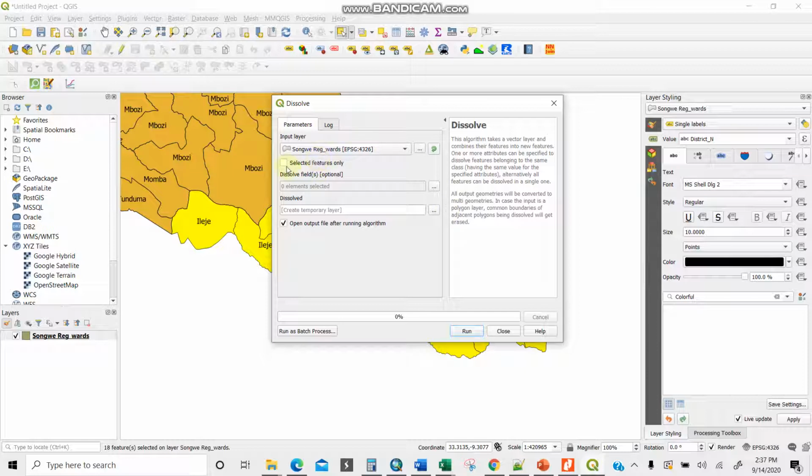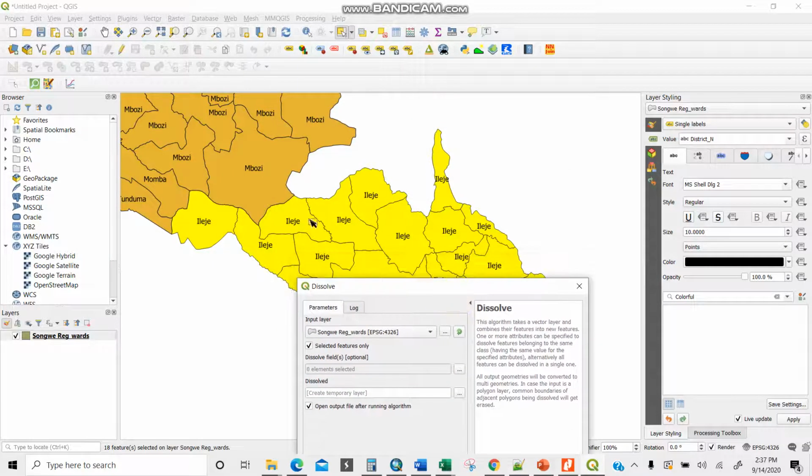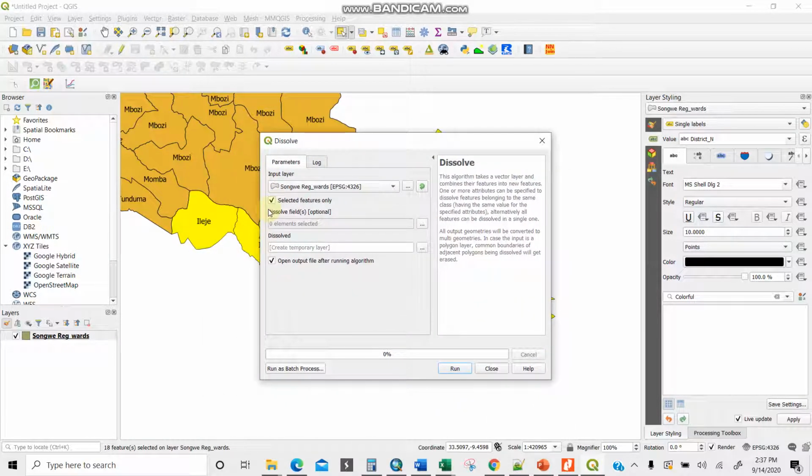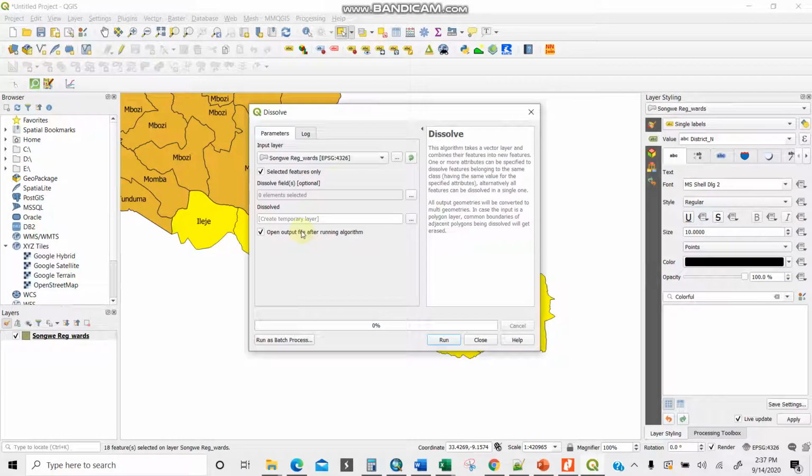What you're required to do is make sure the layer is selected, then tick the selected features only option. Upon selecting this, only the features that have been selected will be dissolved. If you don't select this, it will dissolve the whole shapefile which is loaded on the screen. Then create a temporary layer, which is okay, so it will create a temporary memory layer. So I'll just click run.